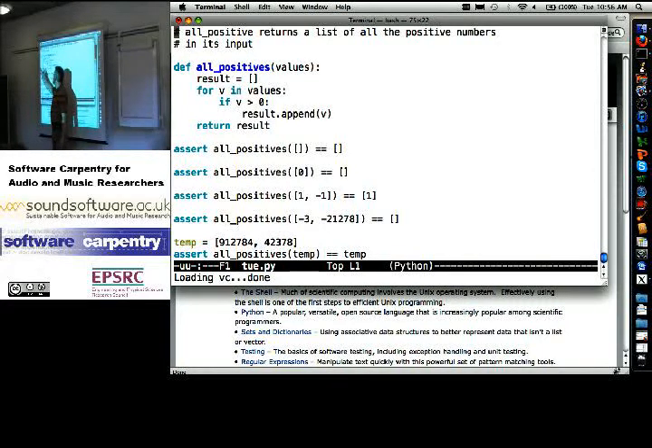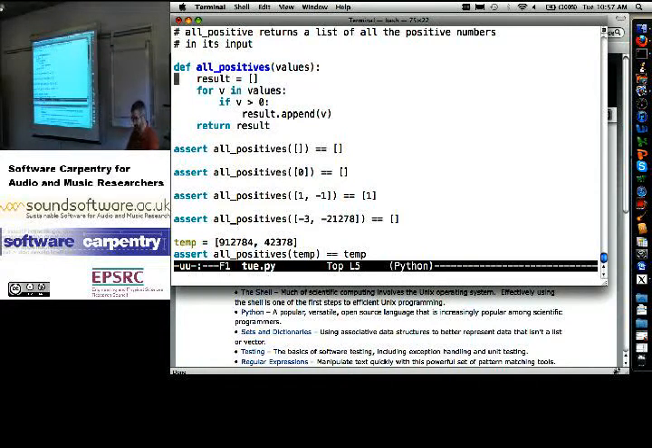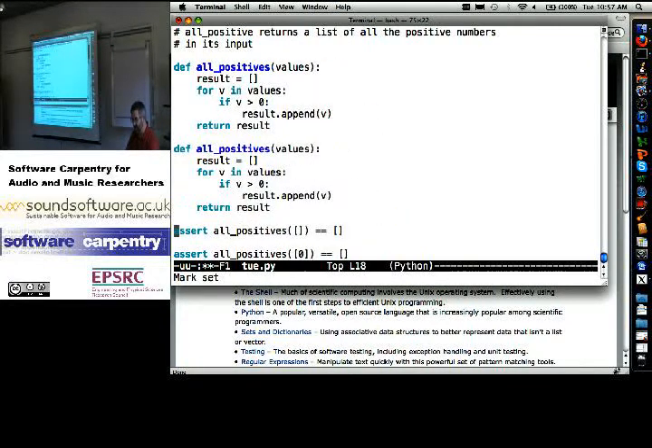All positives finds me all the positive numbers in that list and gives them back to me. Question. How do I write a function all negatives? Let me show you the wrong way. I do this. Let me get rid of all my test cases. Can't believe I just said that.